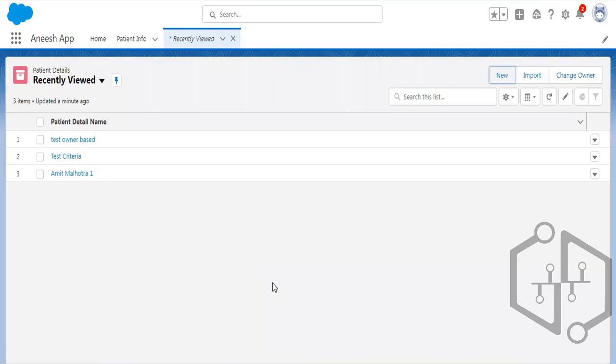One team is trying to create a record, they are populating one set of fields. The second team is populating a different set of fields. So we always create page layouts and assign those page layouts to record types. Now from this originates our second requirement.